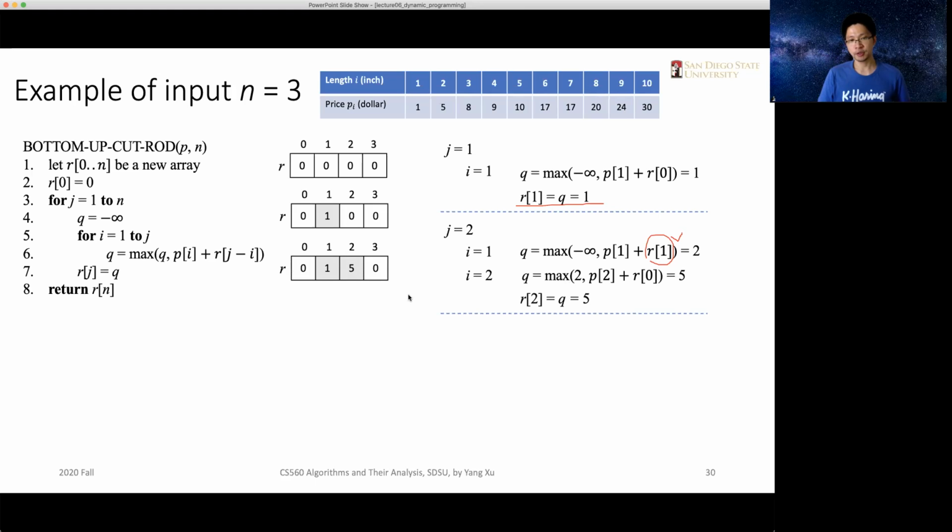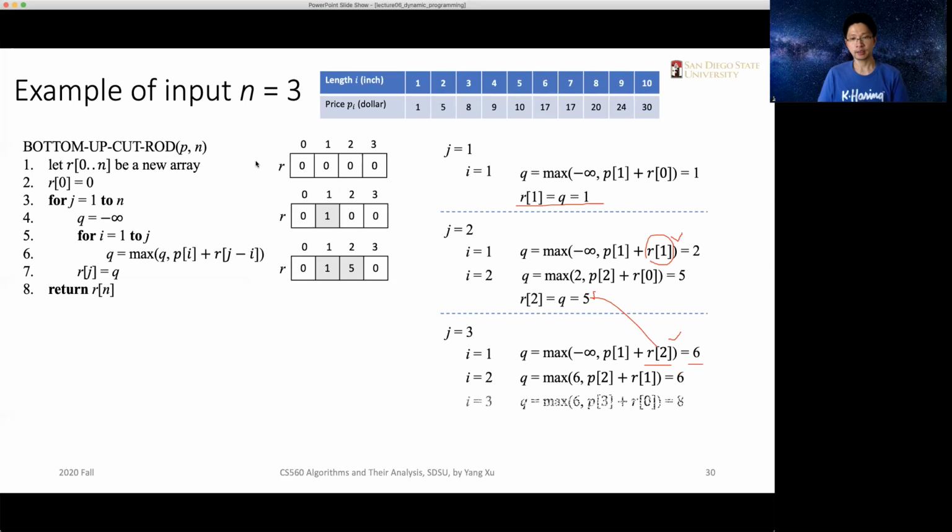And then in the last iteration of j, we need to let i iterate from 1 to 3. So in the first iteration of i, it refers to R2, but R2 is already computed here. So it's a valid operation. And we just return the value of it and it got 6. And in the next iterations, we'll have the correct q computed. And then we will store the maximum value of q to R3. And eventually the whole table, or the whole array, will be returned, okay?